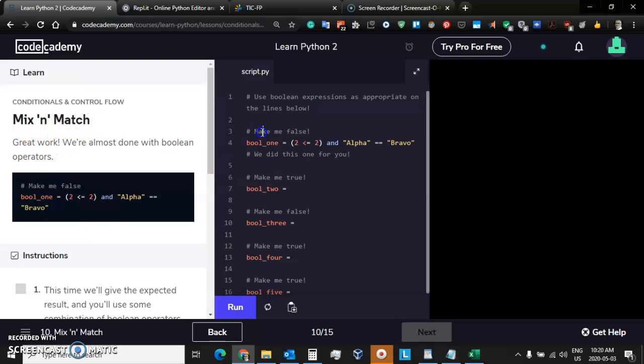So make me false, and I think the first one they're doing it for you. Boolean 1 equals 2 is less than or equal to 2. That's true. But then we have an AND operator, alpha and Bravo. 2 strings are supposed to be equal, but that's false. And when you have an AND operator, the left side and the right side have to be true, so the whole thing evaluates to false. So that is definitely false.